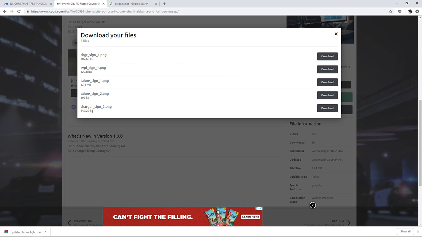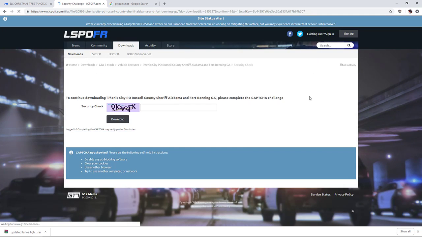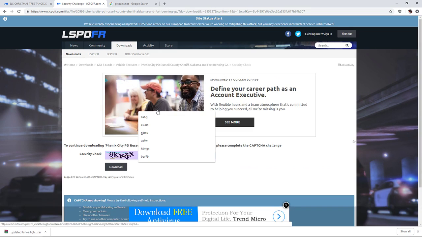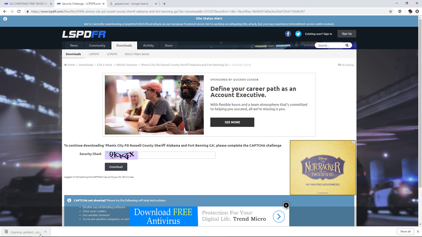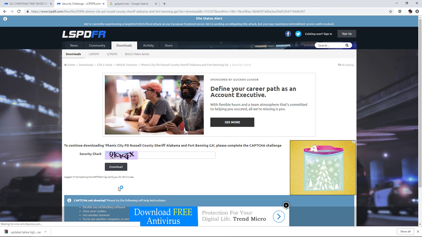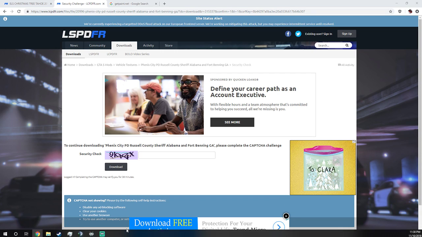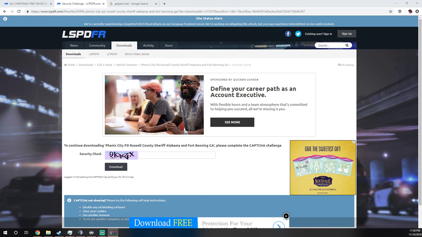Right here, see? So this is what we're looking at. The sign 1 and sign 2. These are what we need. These are going to be our templates. So let's go ahead and download the sign 1. Actually, let's wait. Let me see if there's a template in the pack. But that's how you'll get your template if it doesn't come with one.